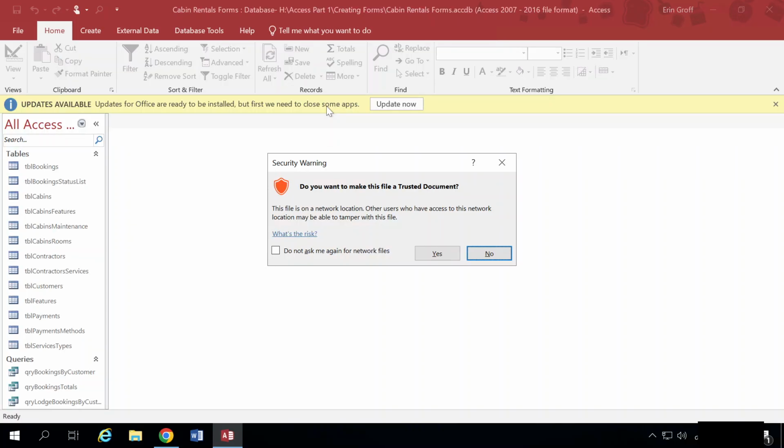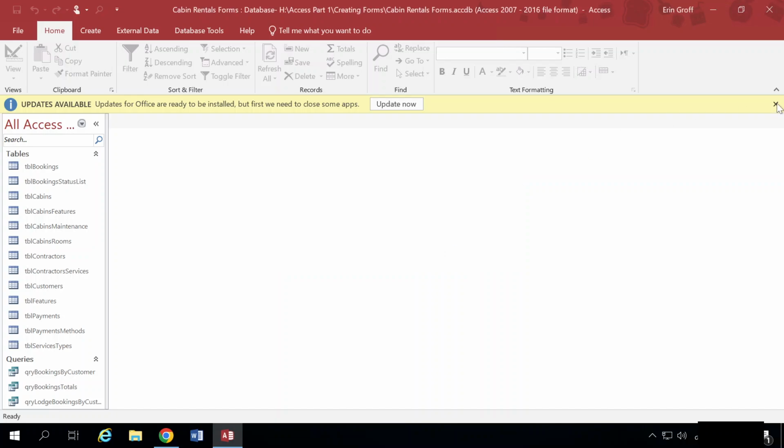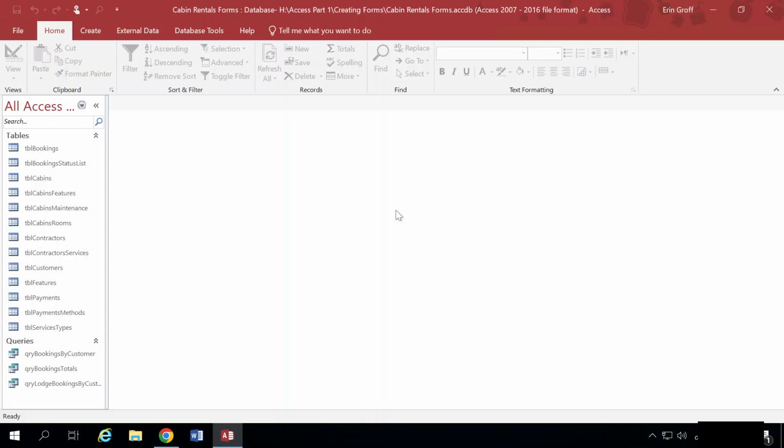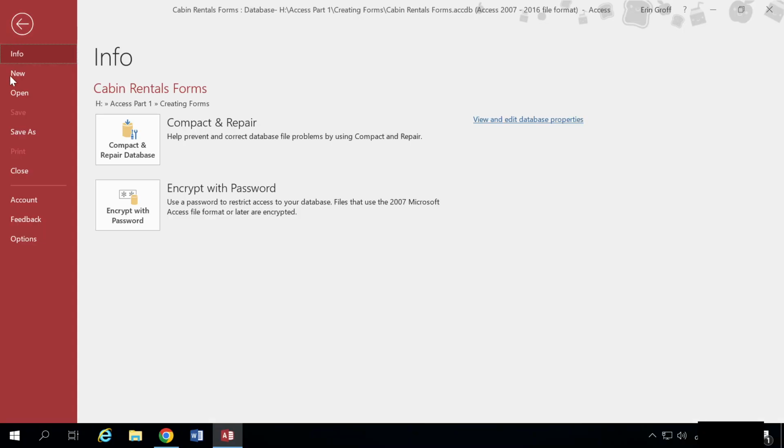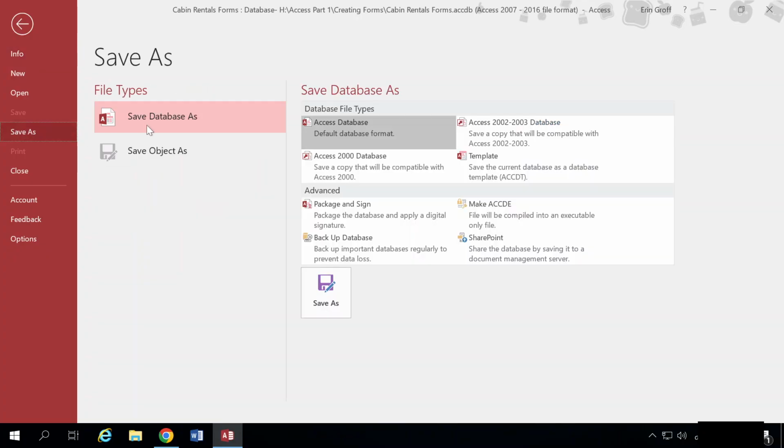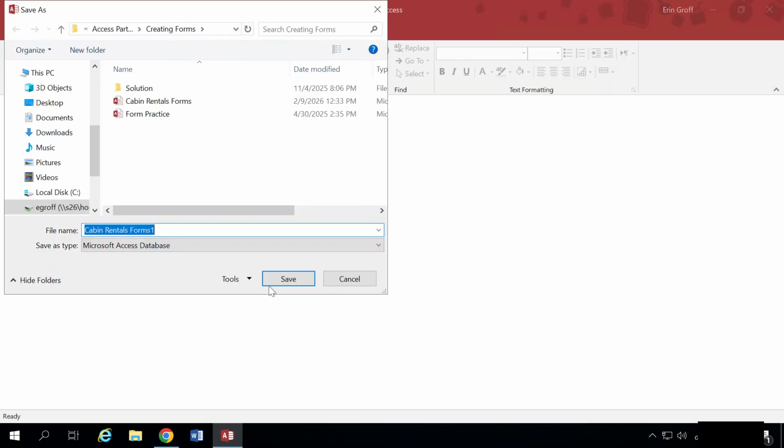You can enable content and X out if you get an updates. And before we make any changes to our original file, in case you ever need to do these activities over again, we're going to make a copy by selecting File, Save As. Want to make sure Save Database As is selected, and then select this Save As button. And then we're just going to update the name to My Cabin Rentals Forms. And click Save.